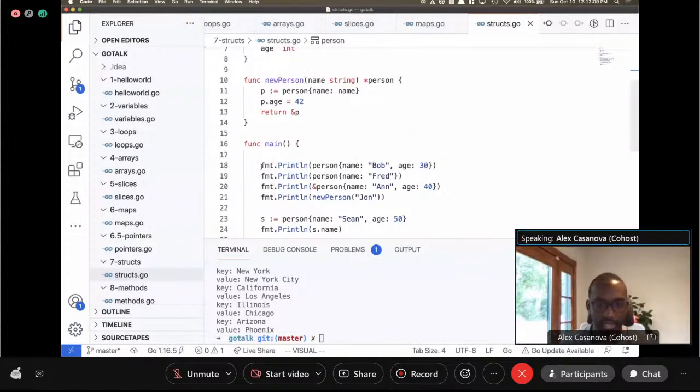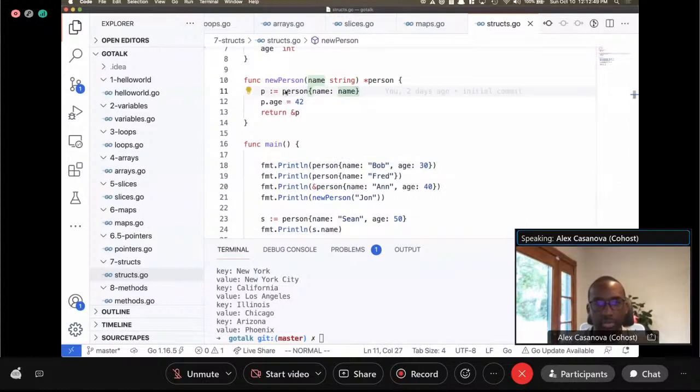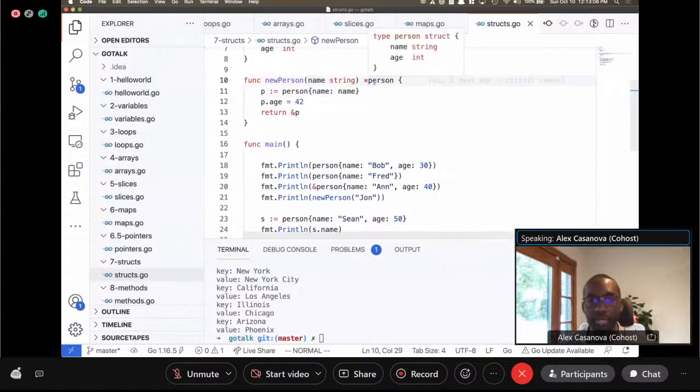Down here on line 18, we're going to log a literal person. We're going to instantiate this person with a name and a value, and an age and a value. This one is Bob, age 30, and we can create another person with the name Fred here, and we can also create a reference to a person with a name and age. We're going to call this function new person, which will pass in a name as a string and create a literal person using the short syntax with the curly braces, automatically set an age of 42 and return a reference to this p variable. So this asterisk now denotes that this function returns a pointer of the person type.